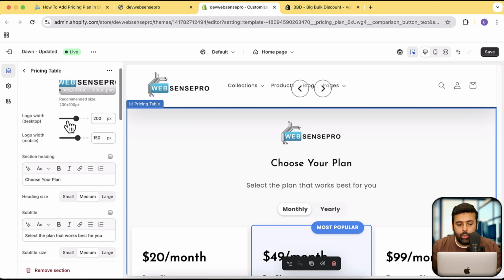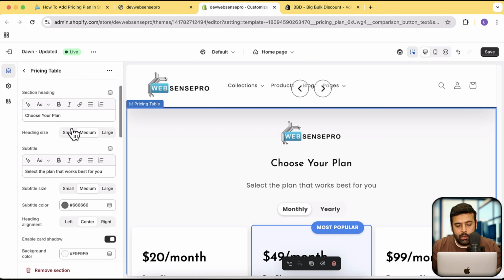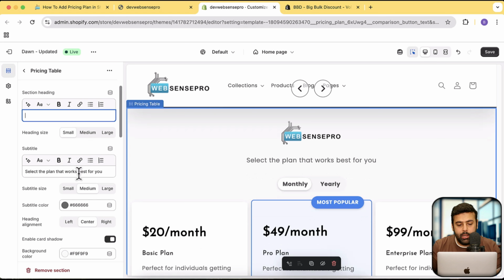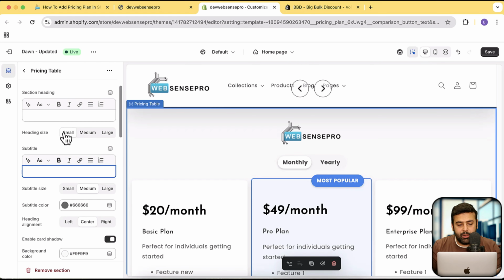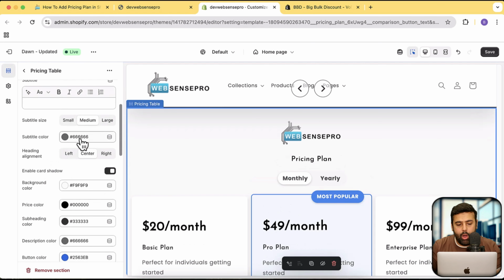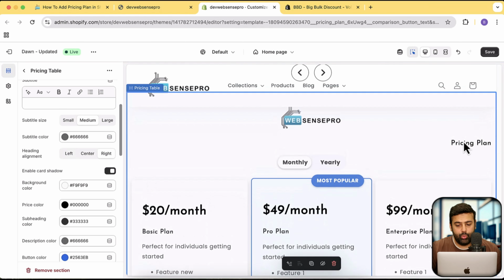You can change the logo width and you can change the logo width on mobile. You can change the heading size to be small and large. Here's the section heading. You can also remove that section heading as well. Here's the subtitle. You can remove the subtitle as well if you want to, or you can add in your own text. Here we have the option of subtitle color. So here we have the subtitle showing up, and we have this alignment option as well. So if we change the alignment, you can see that we have this alignment changing up here.